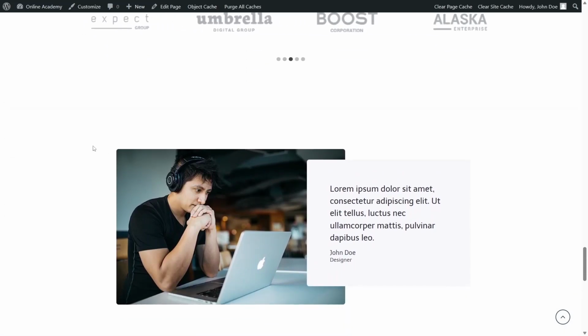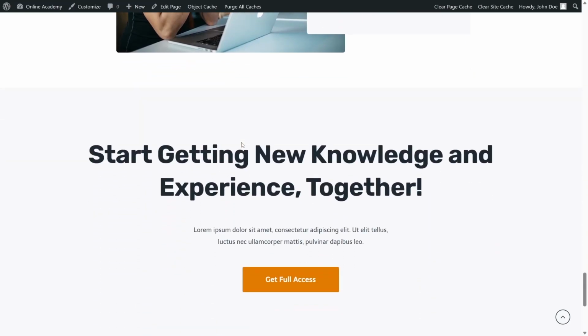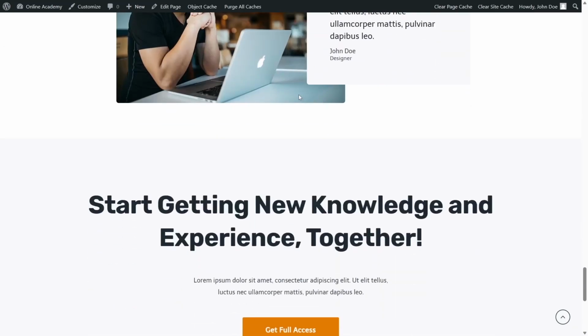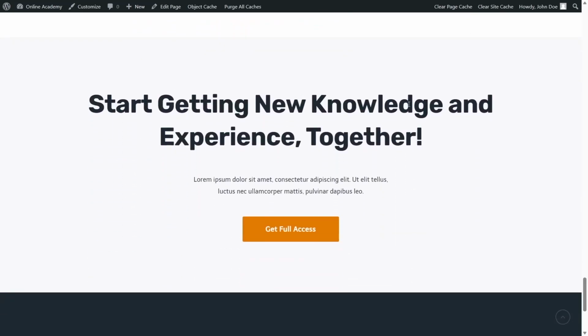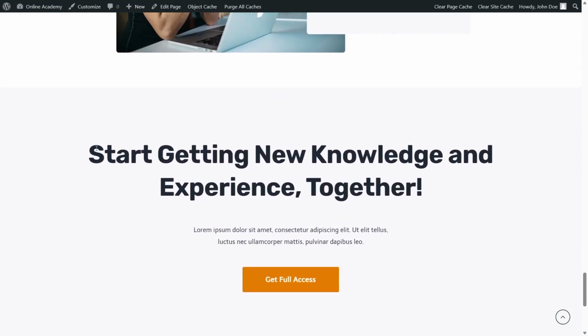It doesn't have a heading to explain what this section is. This is probably a testimonial or words from our instructors or students. So you can add some quotes from your students or instructors, or you can remove this section if you don't want it. Start getting new knowledge and experience together, get full access. So we can remove this section, we don't need it.